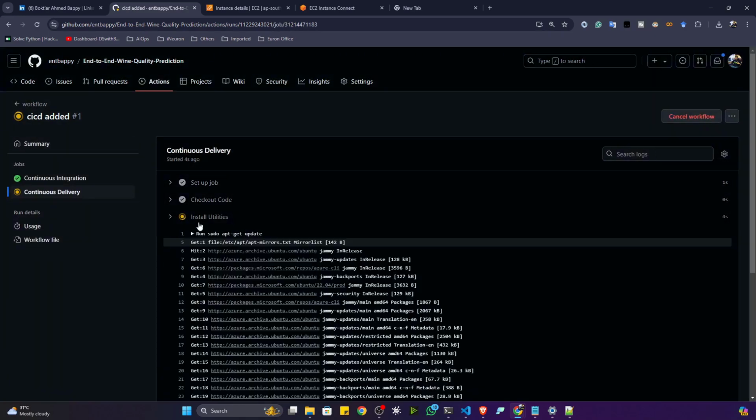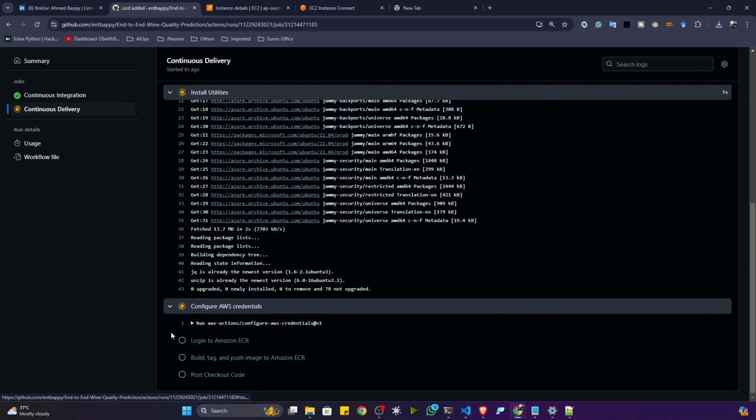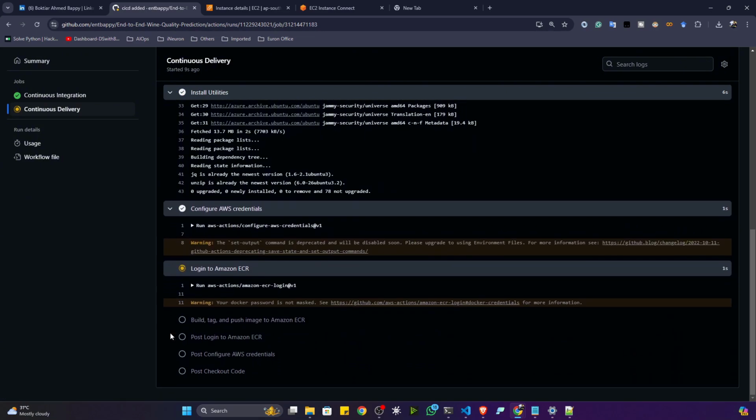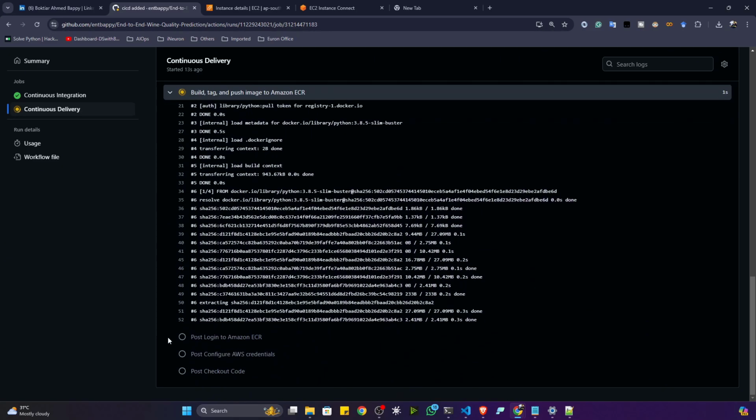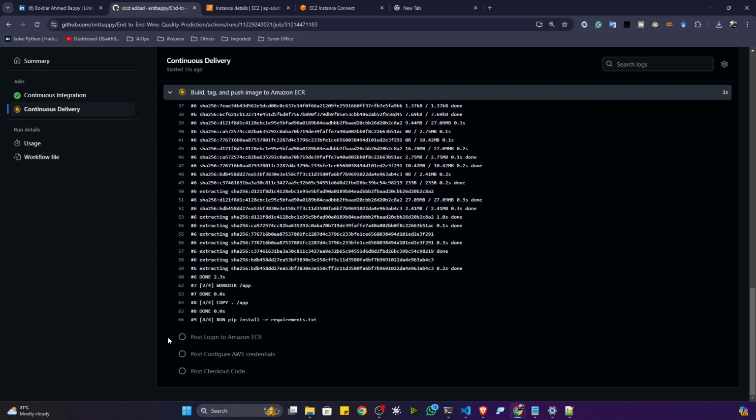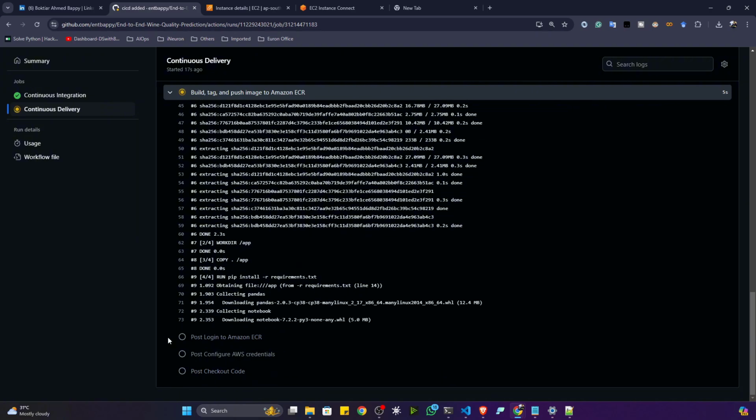Now let me open it up. See, first of all, it will install all the required packages. Then it will authenticate with my AWS. Okay, then after that it will build a Docker image and it will push the image to my ECR repository. So this process will take some time. Let's wait. Once it is complete, I'll come back.